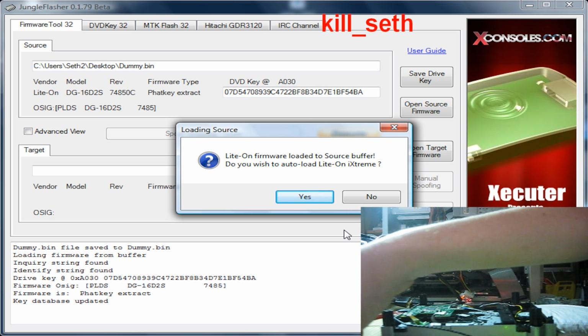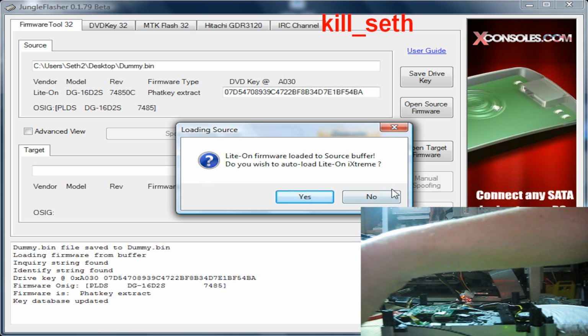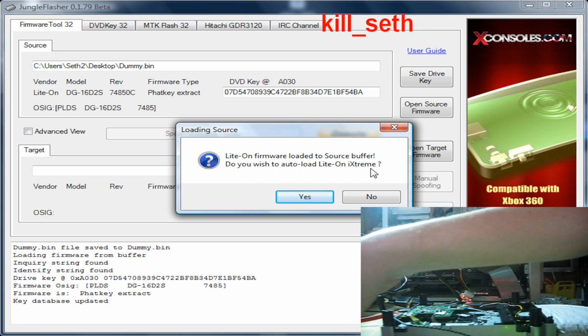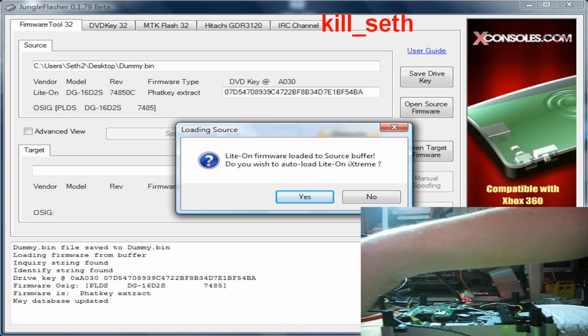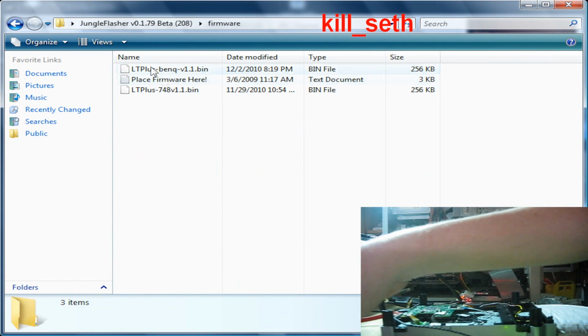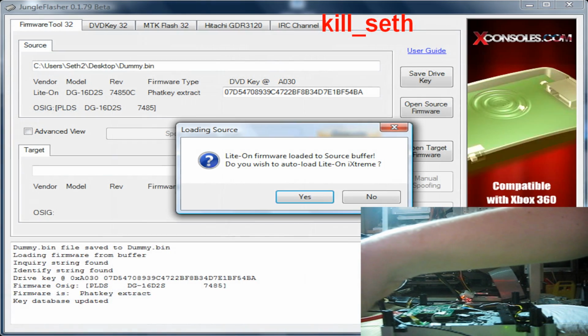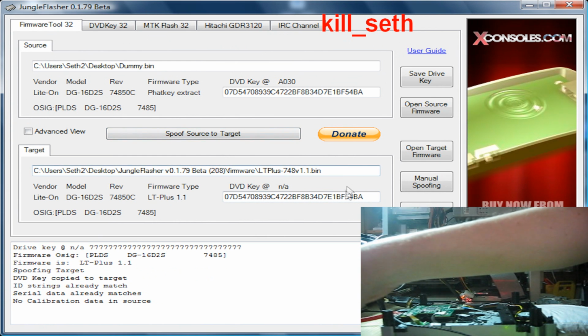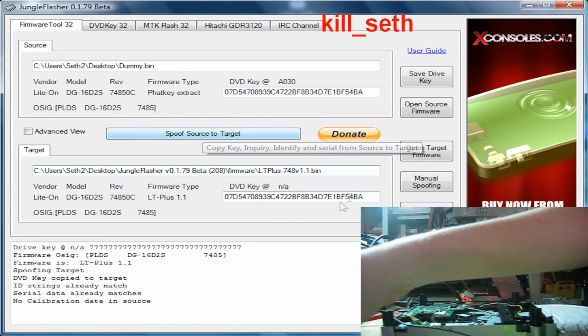You'll save all that. Then it'll ask you, LiteOn firmware loaded, 2-source buffer. Do you wish to auto load LiteOn iXtreme? If you have the firmware inside the right folder, just hit yes. When you hit yes, it should spoof it for you and do everything for you.